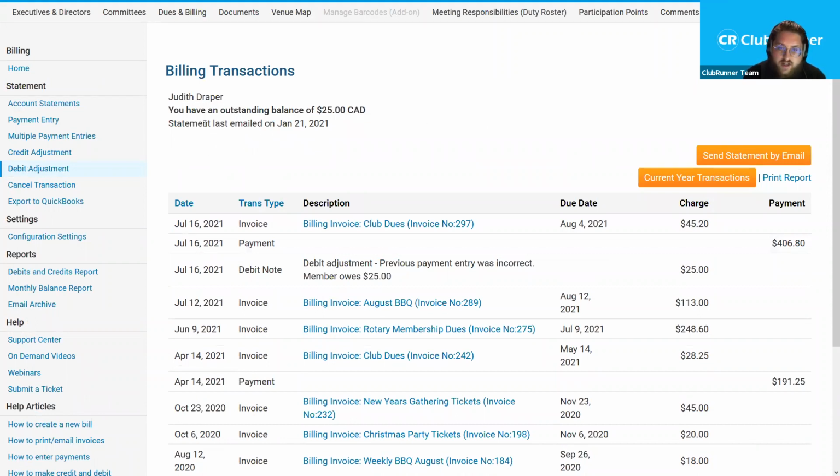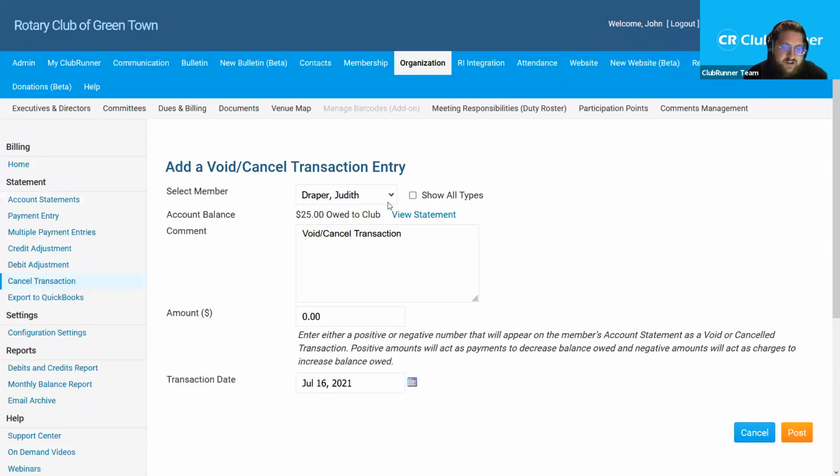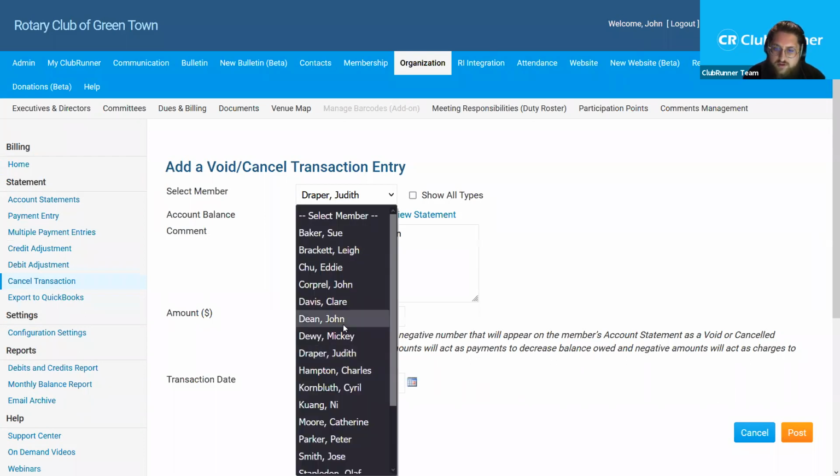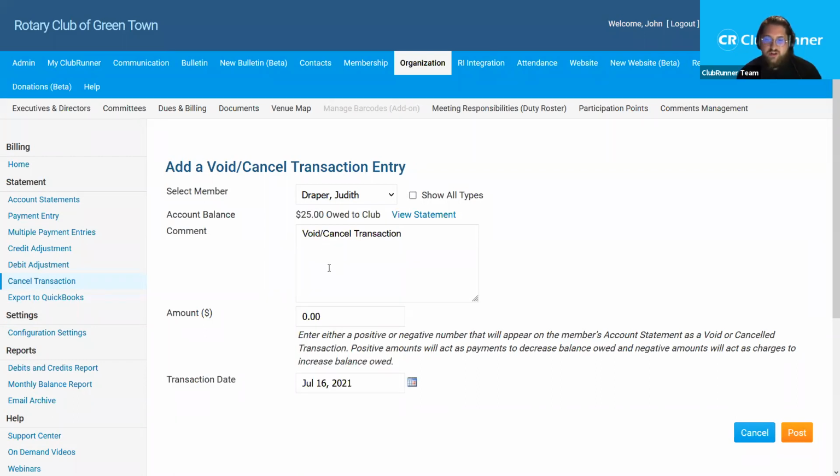And then finally, the final option to adjust a member's transaction history is the cancel transaction option. So in this case, if a charge or any sort of transaction was applied to a member's account inadvertently, or for whatever reason we need to void or cancel that transaction, we can use this tool to do that as well. So let's go ahead and select a member here. We'll leave it as Judith Draper once again.